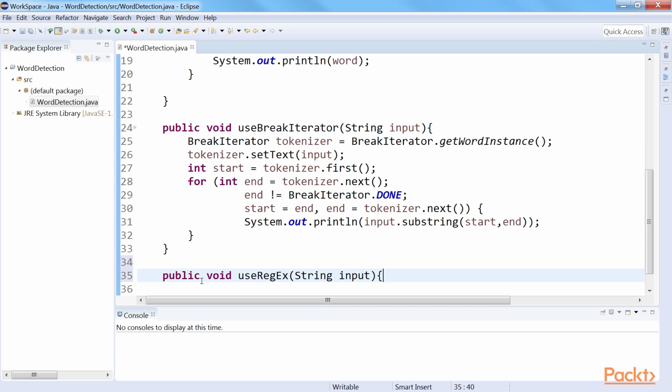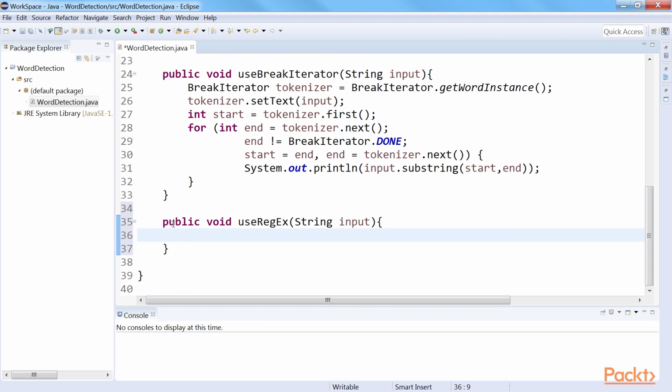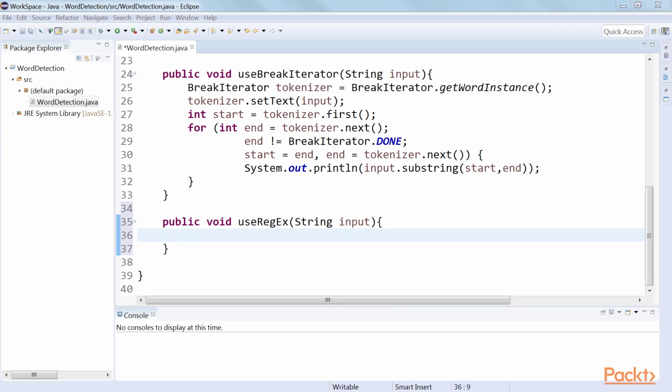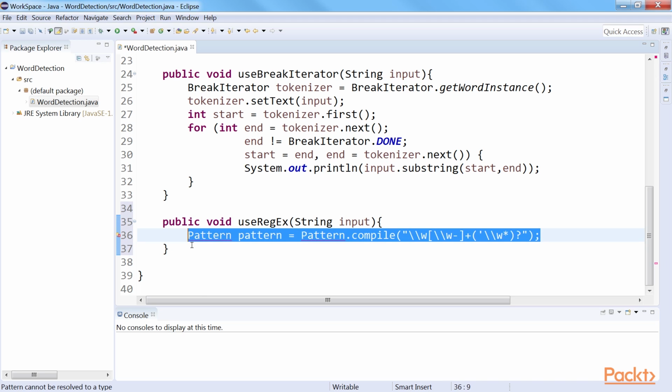Now lastly, we create a method that tokenizes an input text using a regular expression. We use a pattern using a regular expression that can capture punctuations, single or multiple hyphenated words, quotation marks, apostrophes in the end, and so on. If you need some specific patterns, just use your own regular expression in this line.